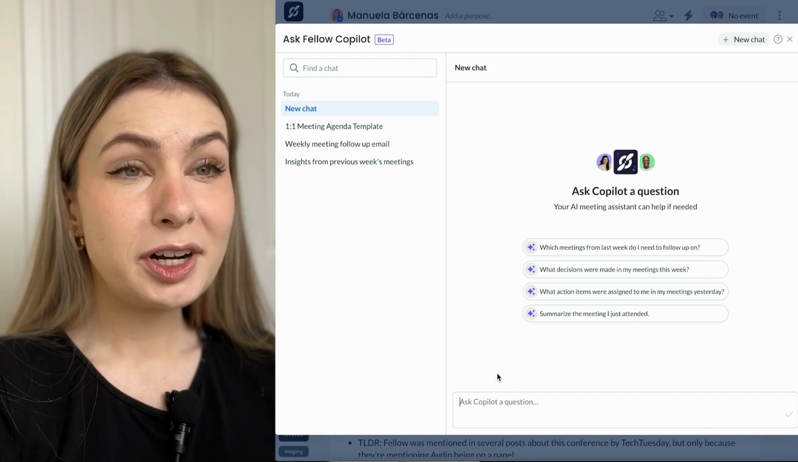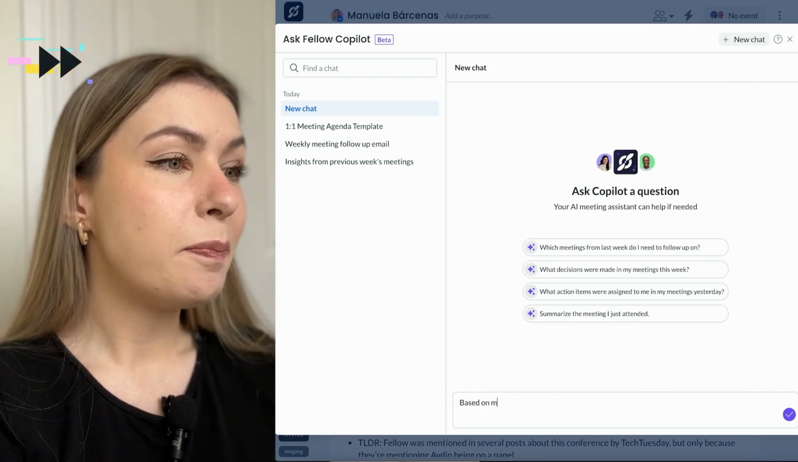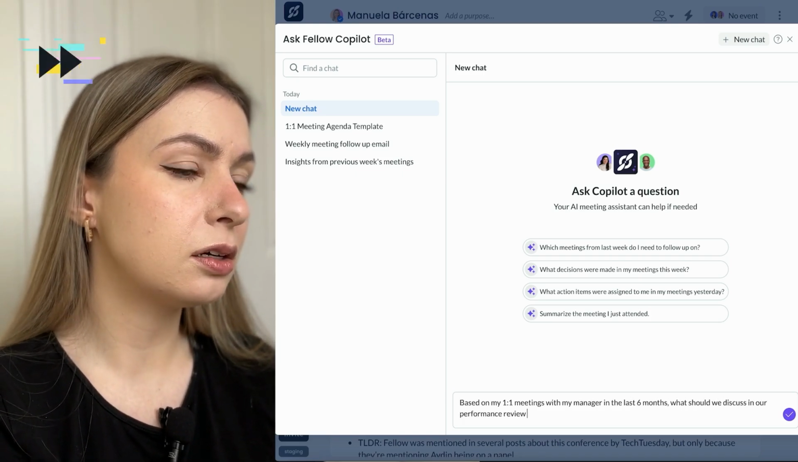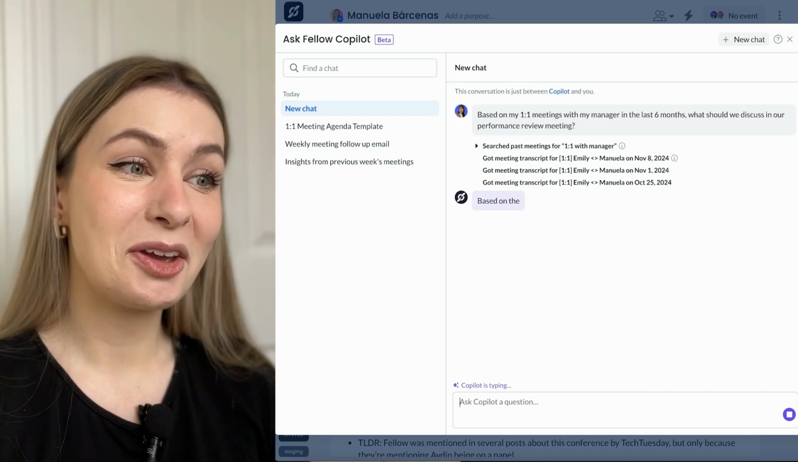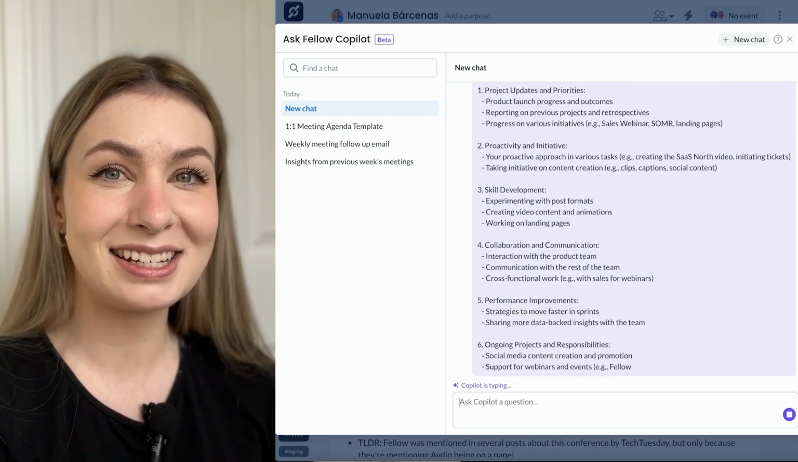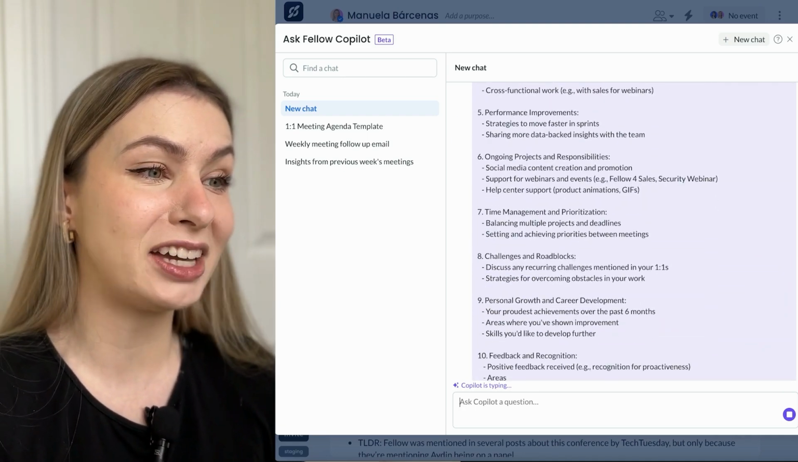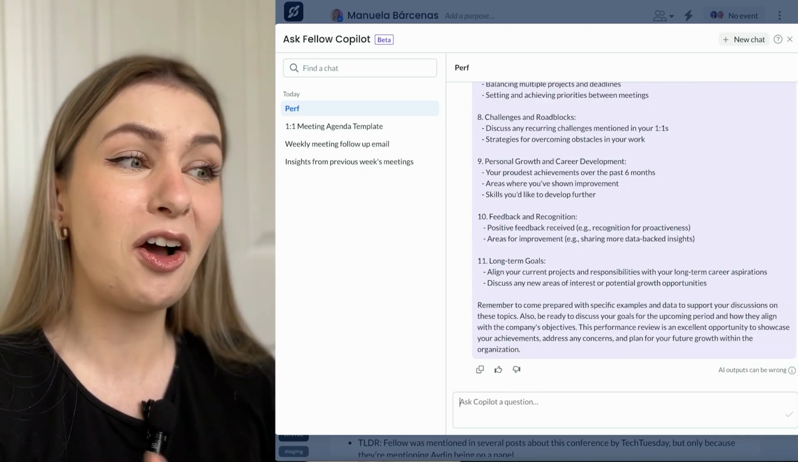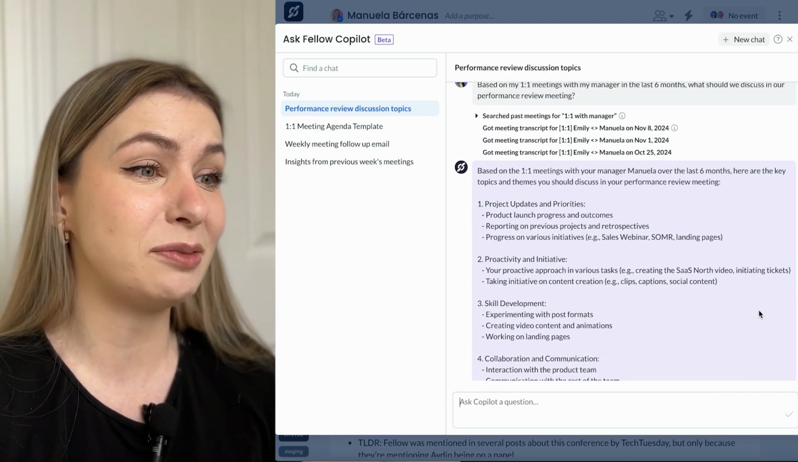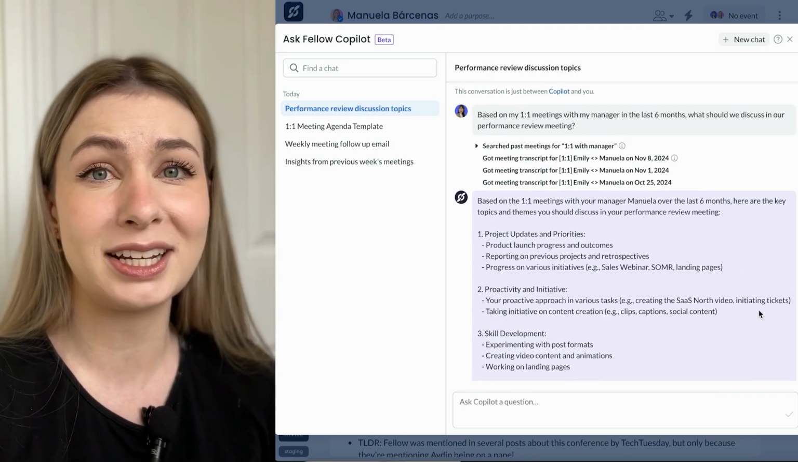and more. So for example, here I can ask Fellow, based on my one-on-one meetings with my manager in the last 6 months, what should we discuss in our performance meeting? Let's see what it comes up with. Wow. Every time I use Ask Copilot, I'm more amazed than the last time I used it because it's just so accurate. You can see Fellow can generate all the information I'm looking for in just a few seconds, saving me hours of admin time looking through previous meeting recordings and agendas.